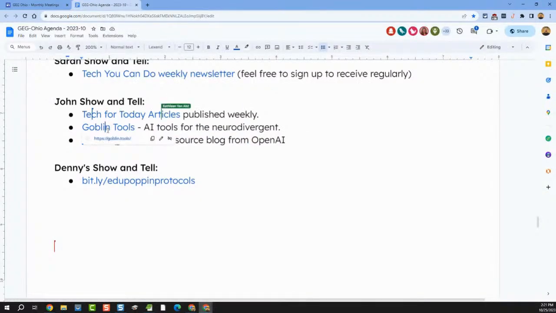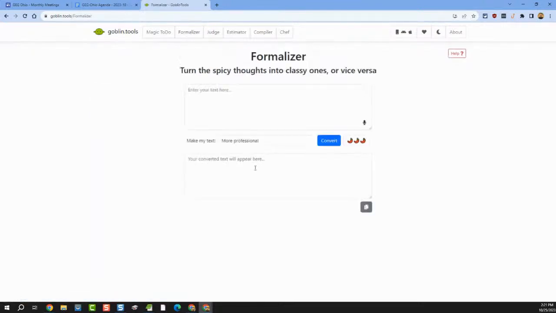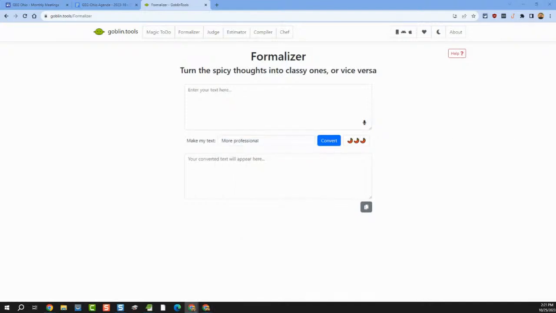The second thing, Goblin Tools. Have you looked at that? Yeah. So for this particular one, go to Formalizer, and then click on the Make My Text drop-down menu right there. I've been using this, and it's really designed for neurodivergent folks who sometimes have difficulty focusing on all the things that something can do. This is a subset of what AI can do as far as modifying a bit of text.